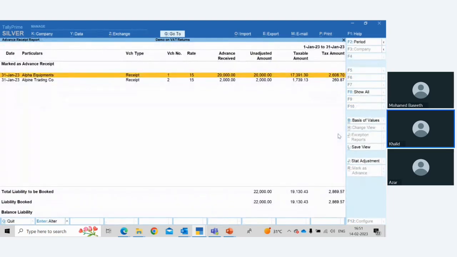Here I have booked the transaction, and for both the transactions I have booked my tax liability. Okay, so far so good here on the advance part. This is all you need to do on having the advance receipt.